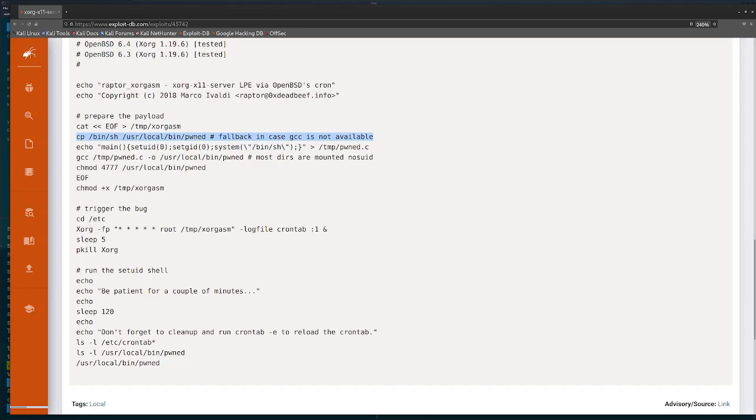So, let's see. Let me read this line. Copy in bash. Okay, so you copy in bin bash to the local bin path, as a fallback in case of compiler. So basically this line right here is copying the bin bash shell binary to the user's local bin path, as a fallback in case the GCC compiler is not available to compile the C program.